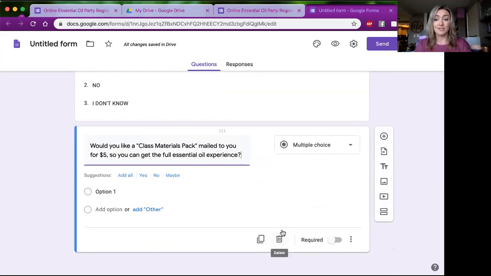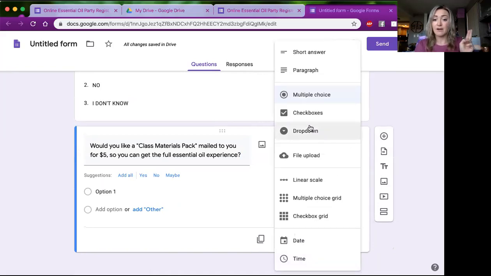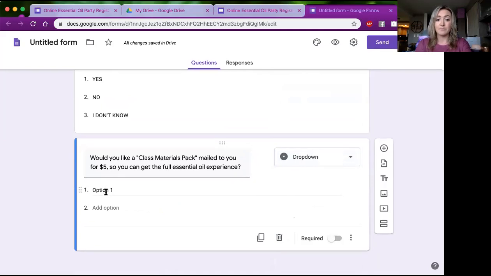So that $5 is going to cover your shipping and the cost of your samples, which is going to be phenomenal. Okay, so now they don't have to do it, it's optional, but if they want the full class experience, I do recommend having people prepay.